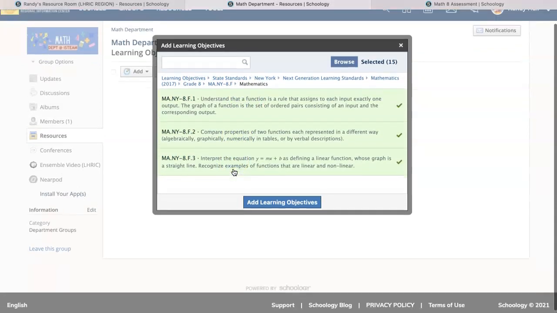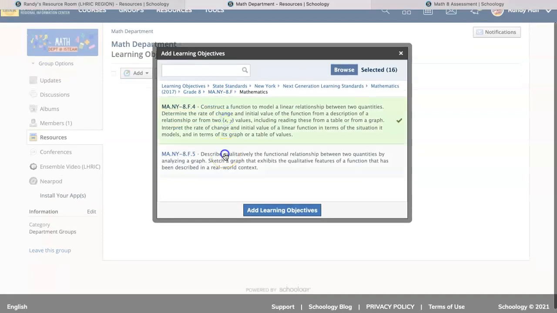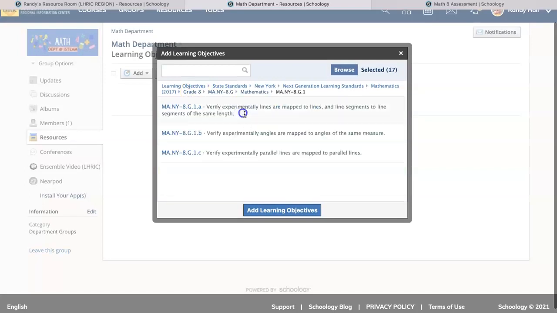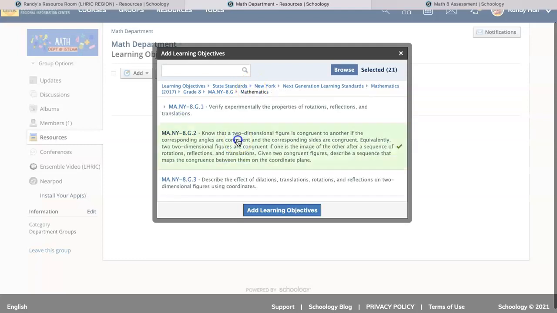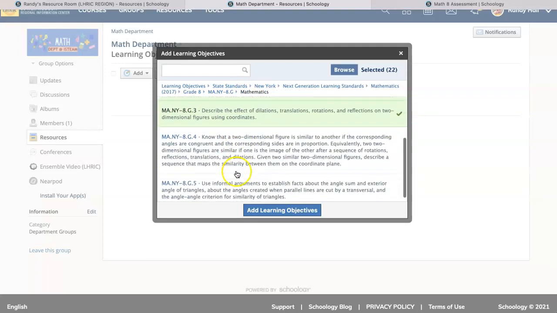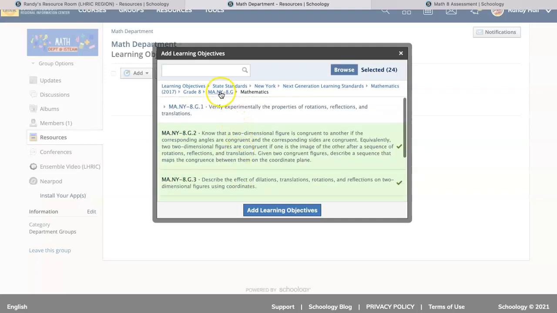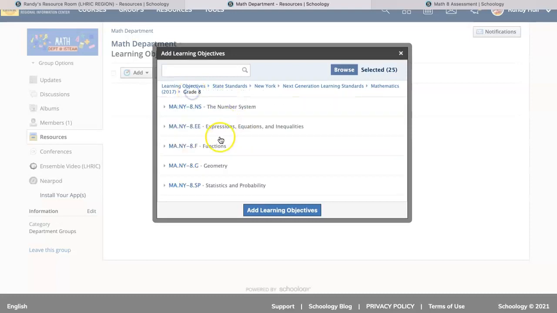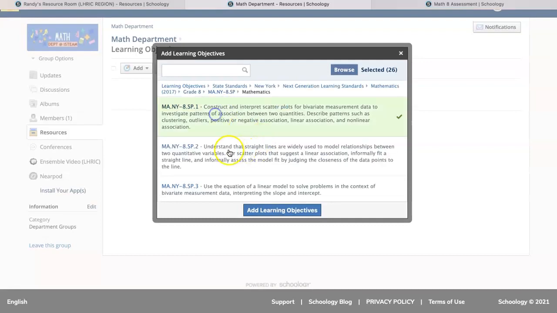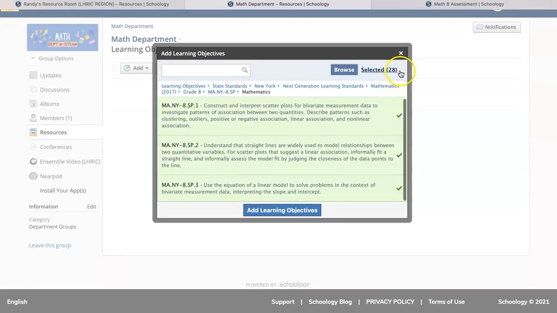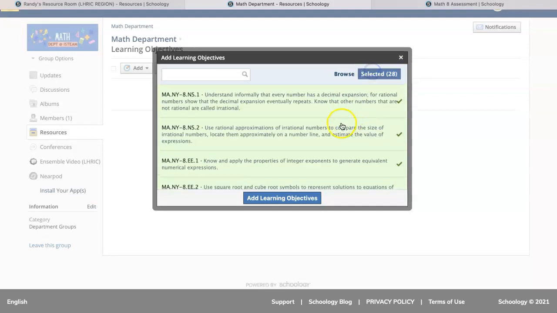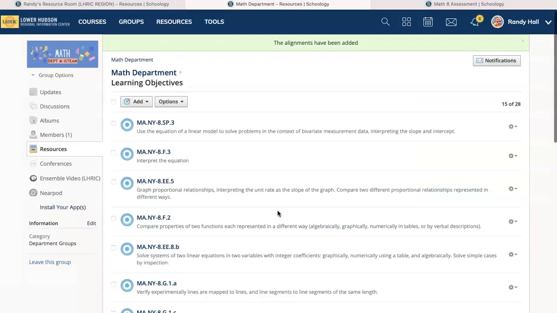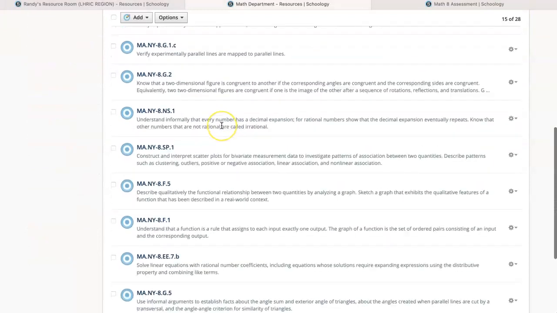Now in some areas, be sure you scroll down to find each of the individual learning standards. I'm going to go into geometry. So as you can see, I'm just navigating in, selecting. Here's one that has a couple down below, going back up, making sure that I get all of the ones that I want. And I'm in the last, statistics and probability. Again, notice how it's keeping track of all of the ones I've selected, so I can check, did I miss any, and go back to browse. And then I'm going to add those chosen learning objectives to our group.